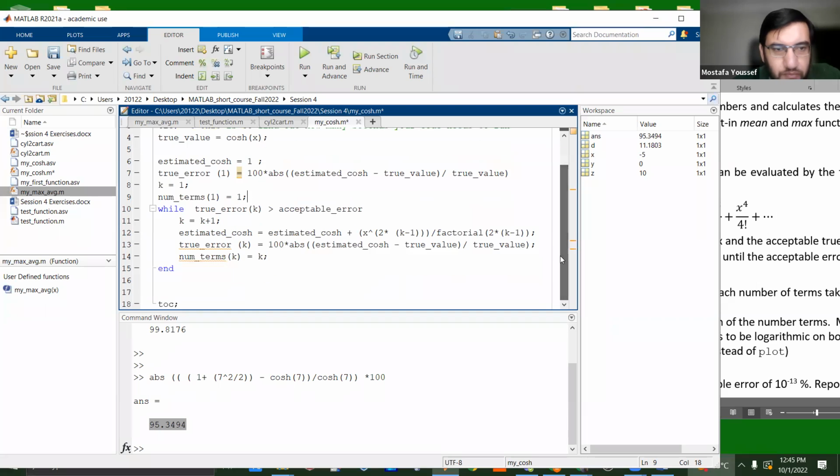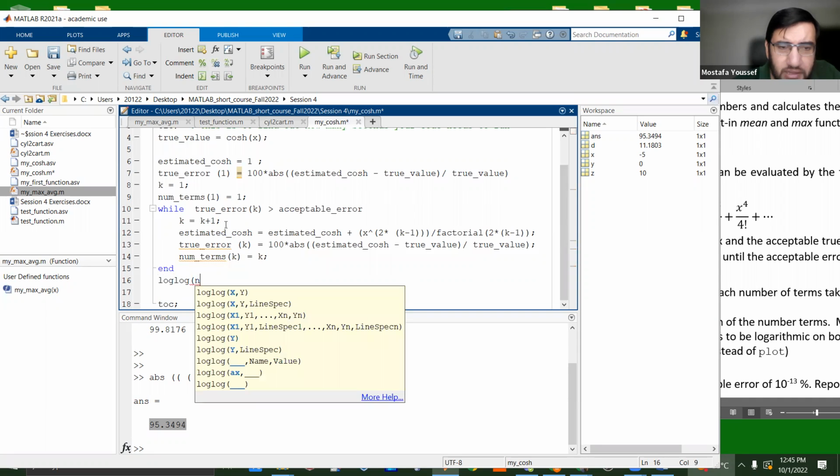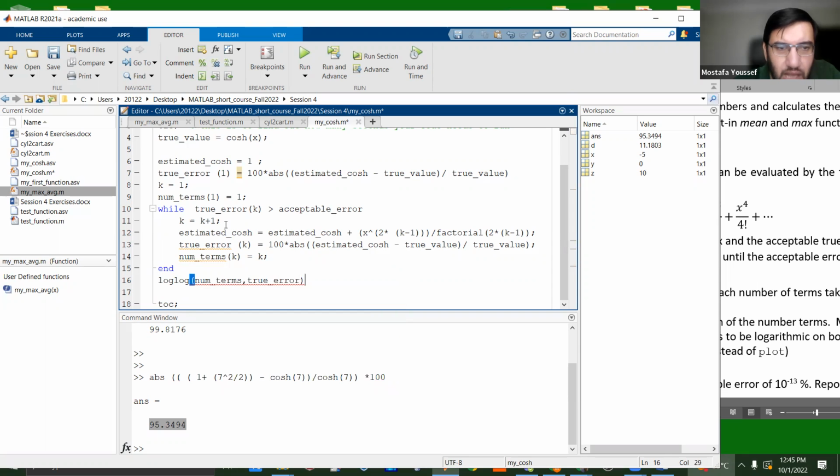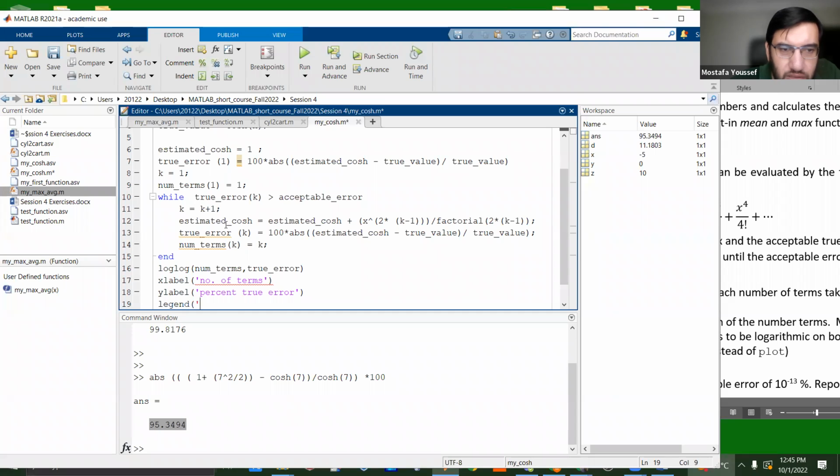Now I'm ready to plot. I was asked to use log log. So I'm plotting the number of terms versus the true error. You can label the axes. X label is the number of terms, Y label is going to be percent true error. And if you want a legend, that legend is the percent true error.